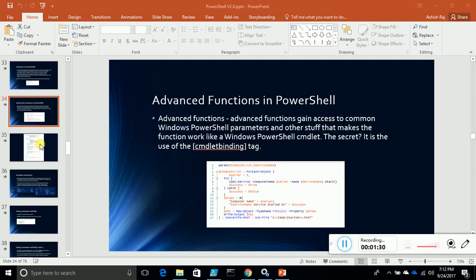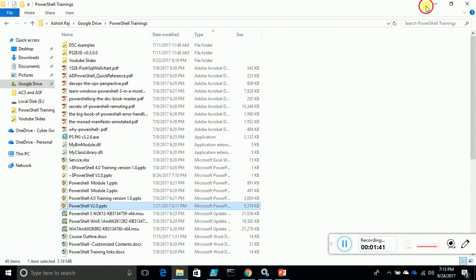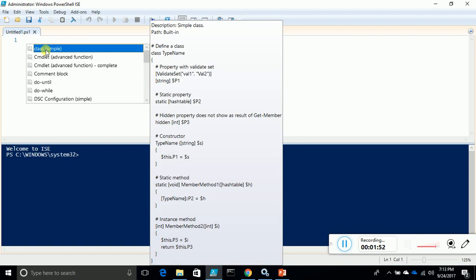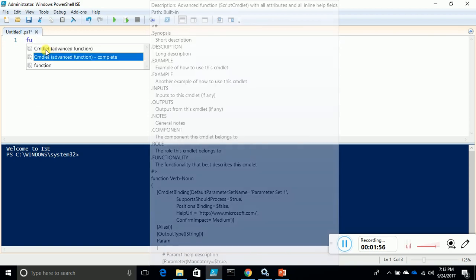So yeah, this is what advanced function looks like. So let's start the demonstration. Here what I will do, let's open the PowerShell console. Okay, so this is my console, and here what we will be doing today is we will first go to our snippet, Control J, and functions. Okay, so let's go to the complete functions.